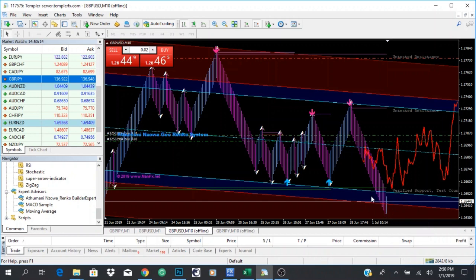As you can see here, I've not really closed my sell positions, as I've not got any arrow pointing up, which is a blue arrow. As simple as that.